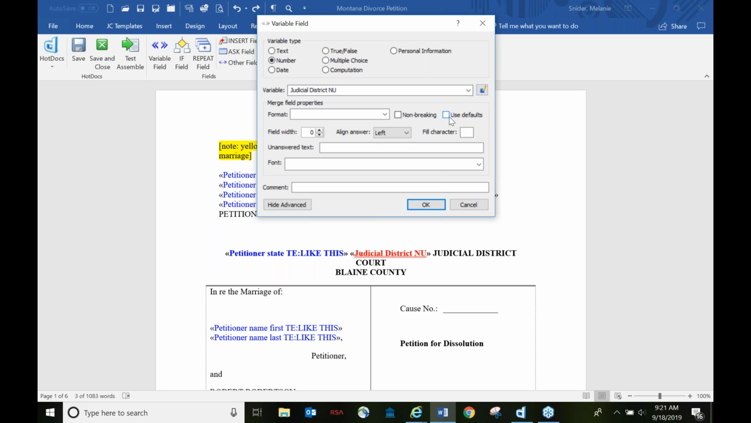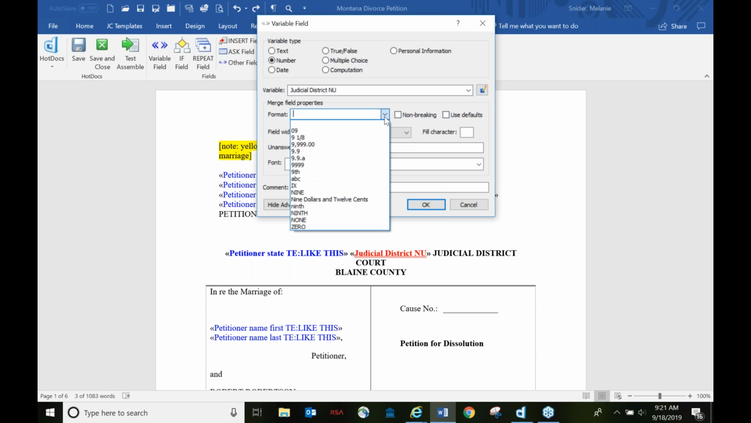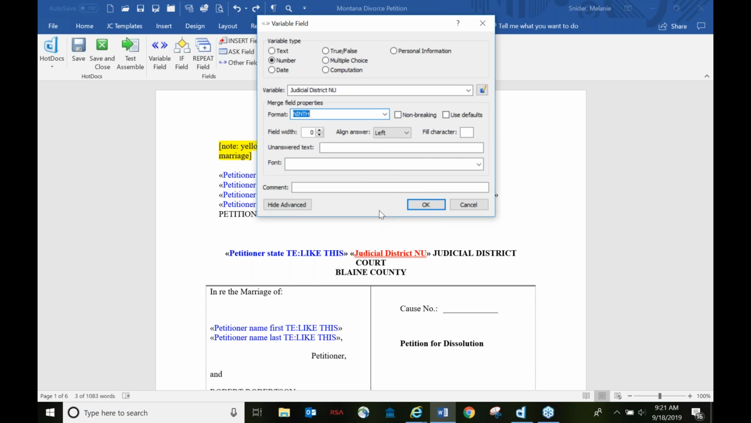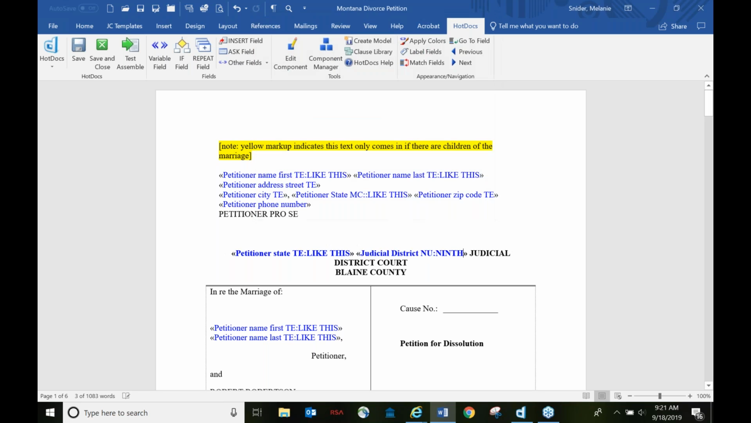And then go to the format box to the left, and now you ought to be able to pick 9th in caps. Yep. So now that it's a number variable, it's going to give you formats appropriate to numbers. And you pick the capitalized ordinal, which I think we want in this situation. Now if you click OK, it'll put that little formatting command in the variable reference in this location.